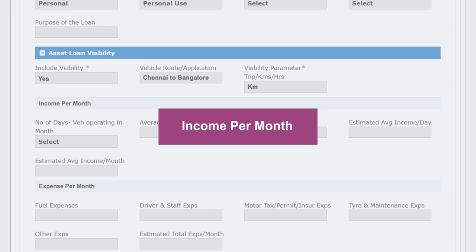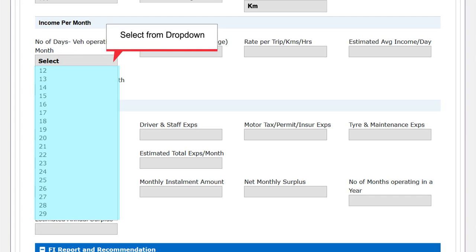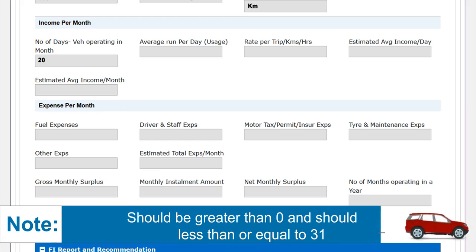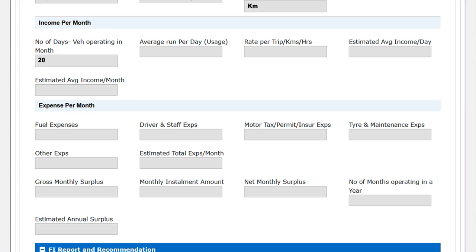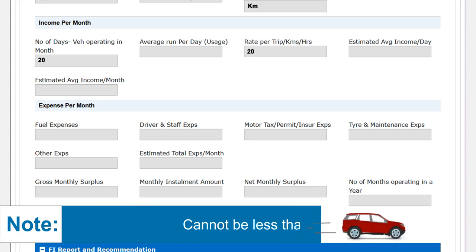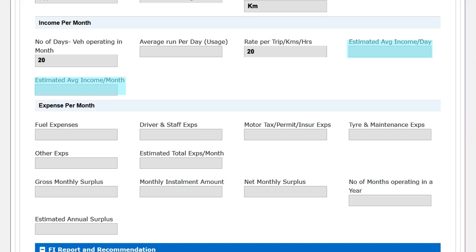Income per month. Select the number of days vehicle operating in month. Note: should be greater than 0 and should be less than or equal to 31. Type the rate per trip per kilometers by hours. Note: cannot be less than 0. Type the estimated average income per day and month.